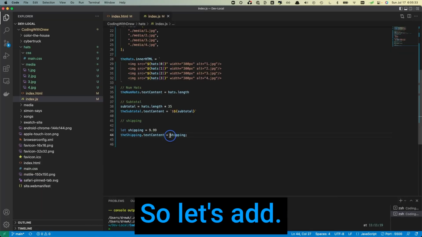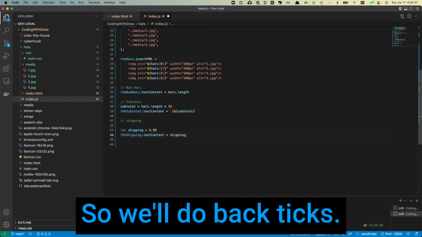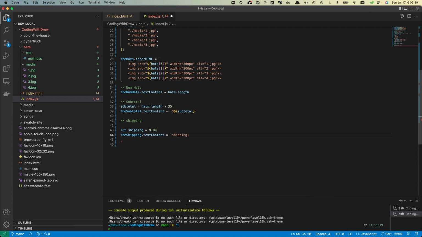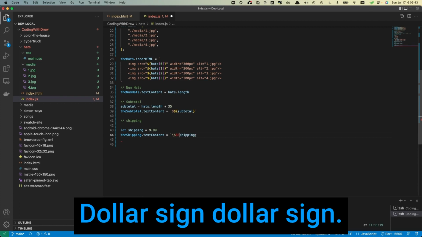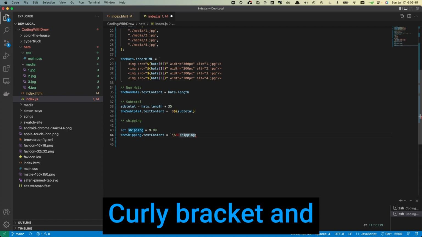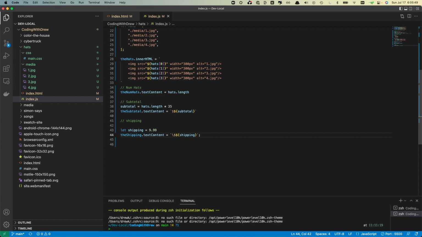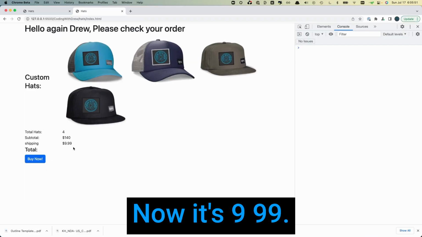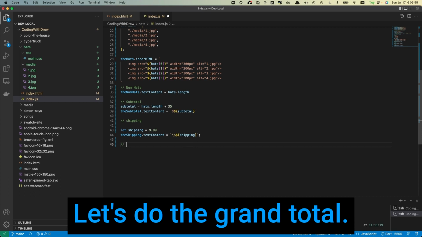So let's add our formatting here. So we'll do backticks, backslash, dollar sign, curly bracket, and then curly bracket with another backtick. And let's go back and look at it. Now it's $9.99. And now let's do the grand total.